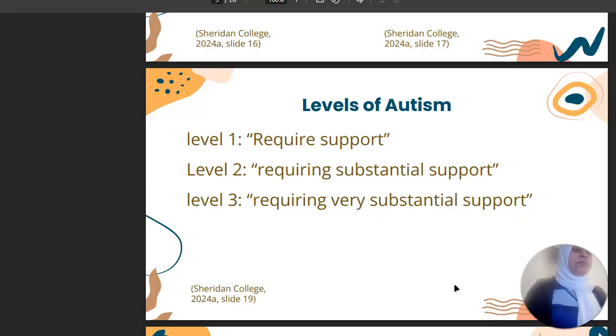Levels of autism. There are three levels used to describe support needs. Level 1, requires support. Level 2, requires substantial support. Level 3, requires very substantial support. These levels help educators and families determine what kind of accommodation and intervention a child may need.